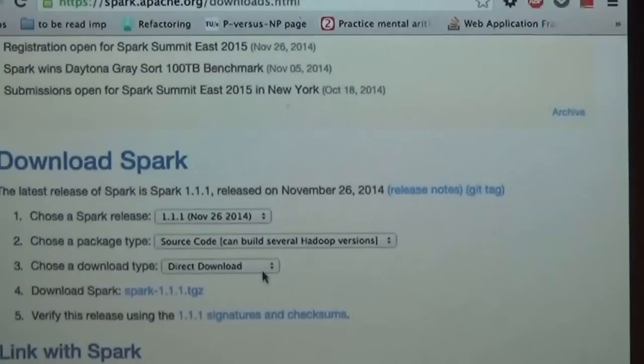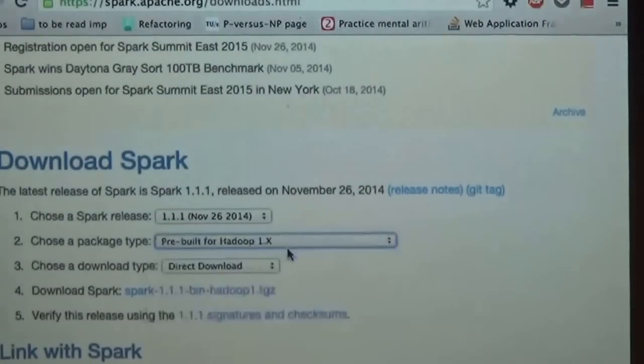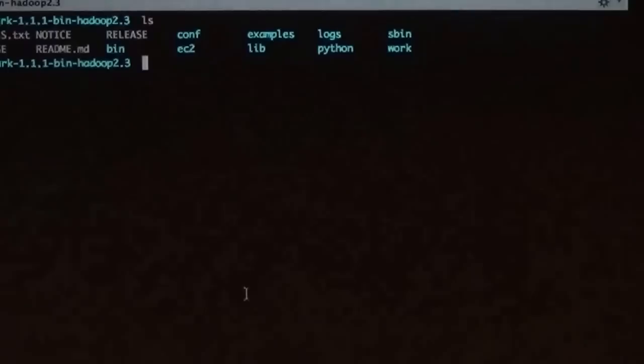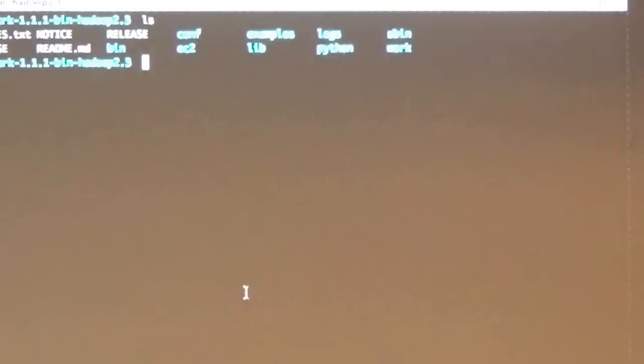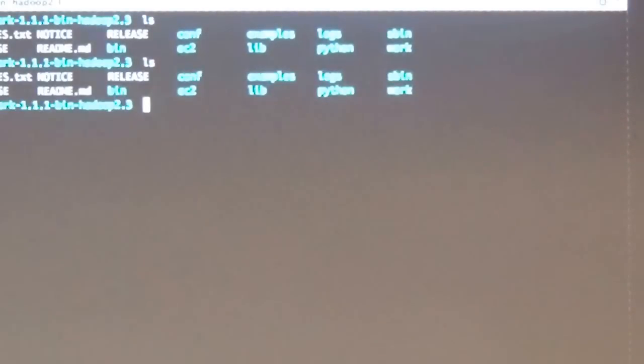So for getting started, you can just download any of the pre-built versions. Just download it, and you are ready to go. For example, I downloaded the 2.3 version, and that's it. I just need to have Java on my machine, JVM set, and it will work.